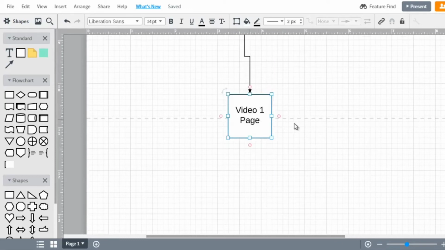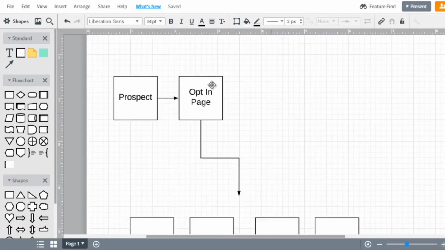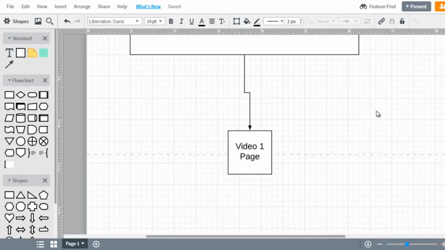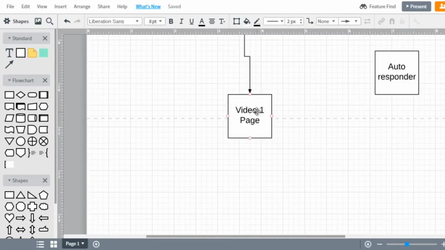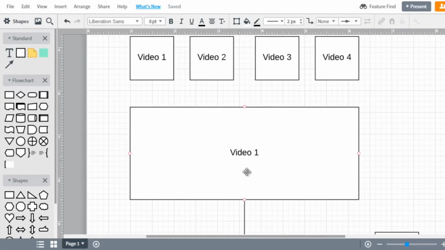So from there, you want to definitely add them to your autoresponder. If they've opted in, then of course, yes, they are on your autoresponder already. And we'll just call this AR, autoresponder. So they then get signed up on your autoresponder, and then you send them to the video 2 page. The video 2 page is going to look very much like this, except this video here is going to have video 2, and then video 3, and then video 4.